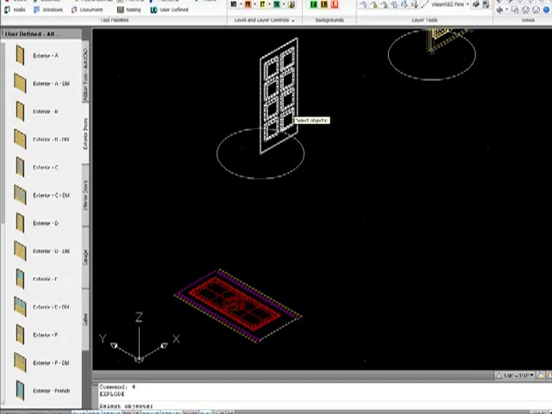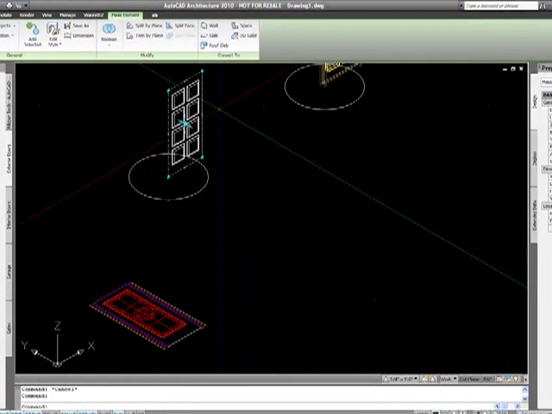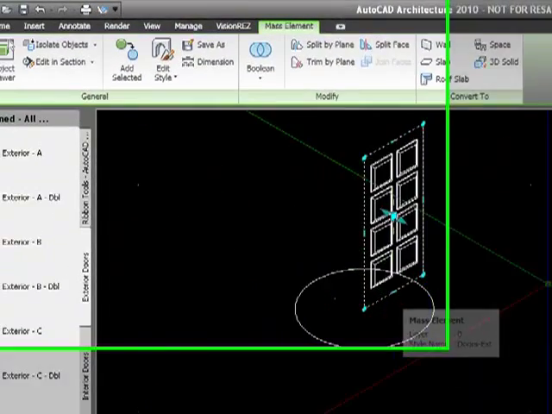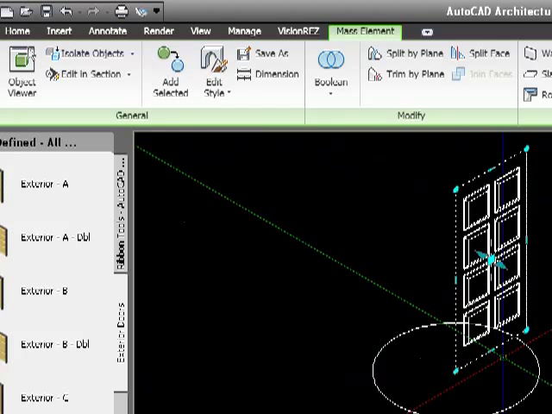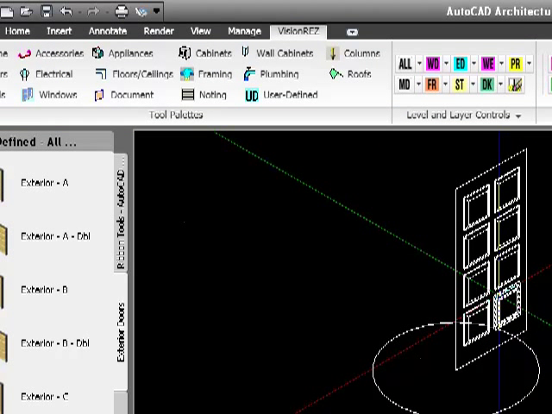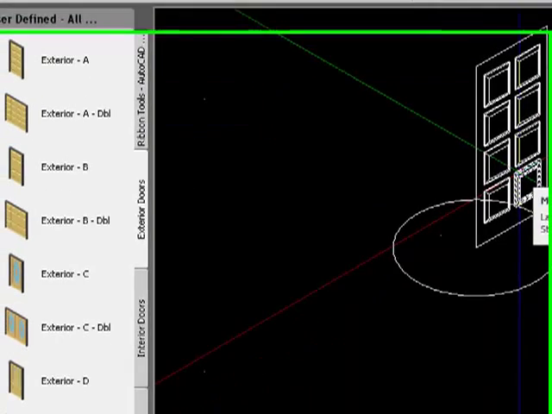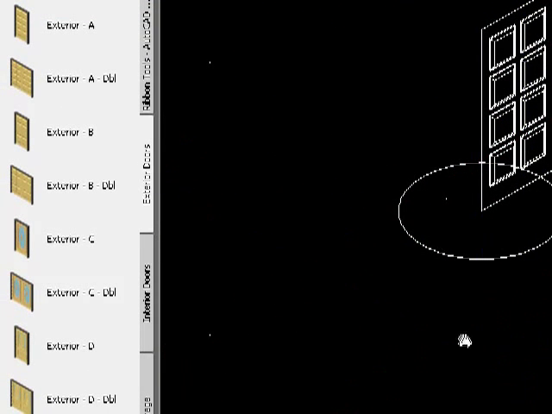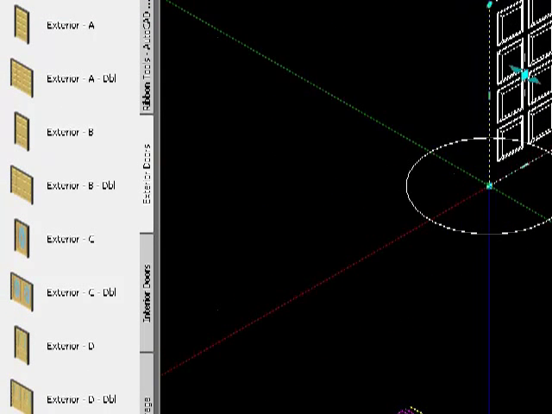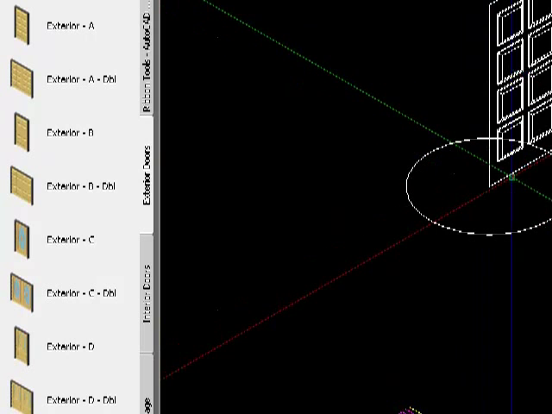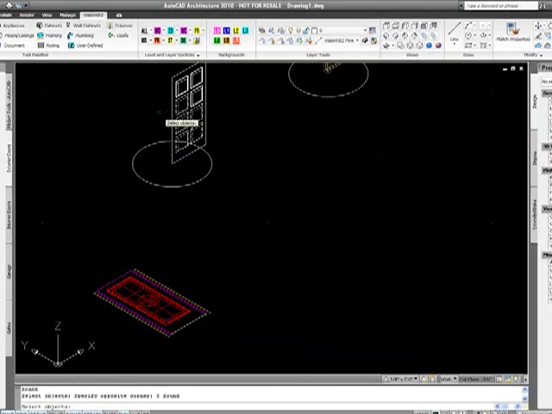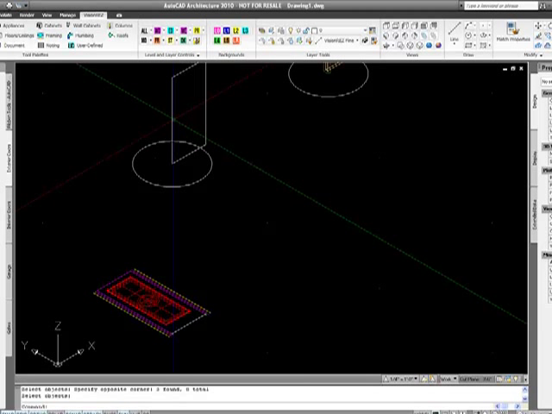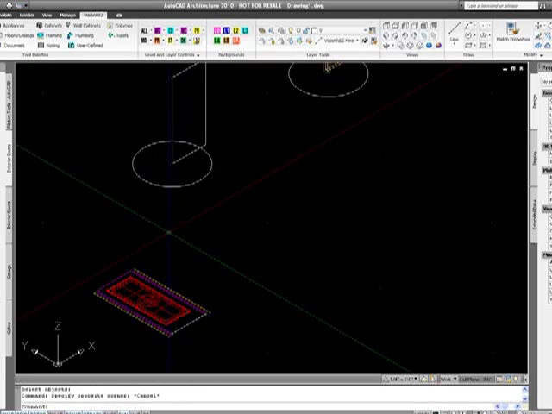First off, let's start by exploding this block, and when exploding this block you'll see that it's made up of several mass elements. The overall mass element shape of the door there, and then we've got the little panels in here as other mass elements. I'm pretty satisfied with the exterior door shape. I'll just keep that mass element. The mass elements that I do want to change though are the interior blocks here. So I'll go ahead and get rid of the default interior blocks.